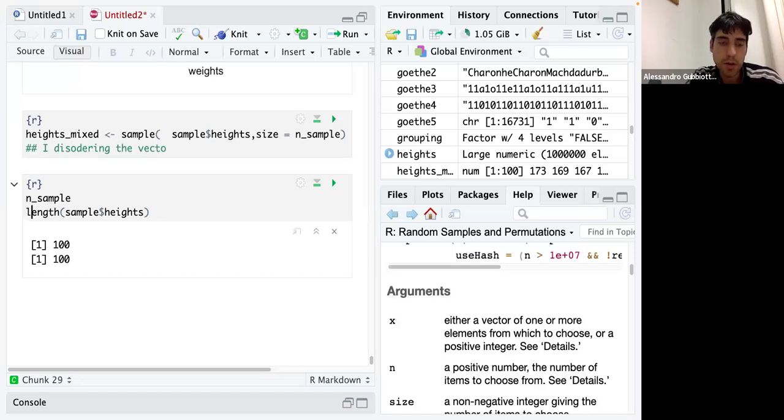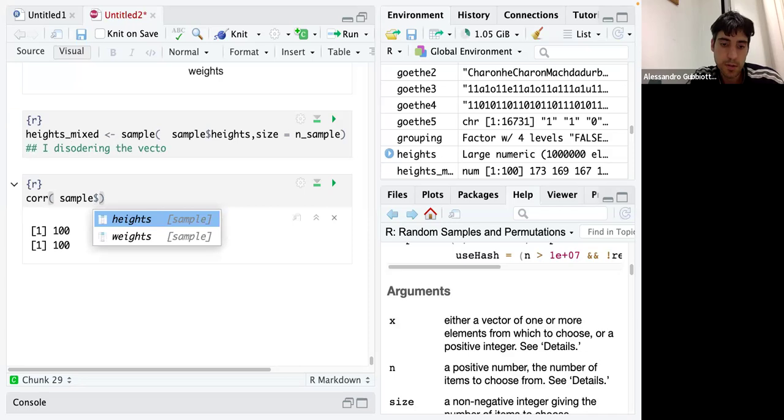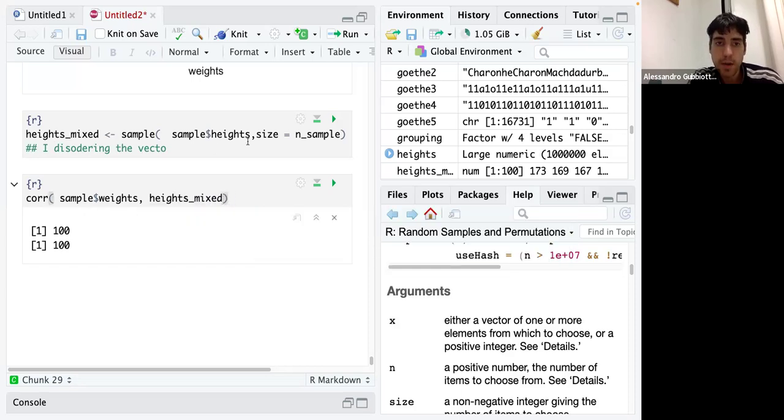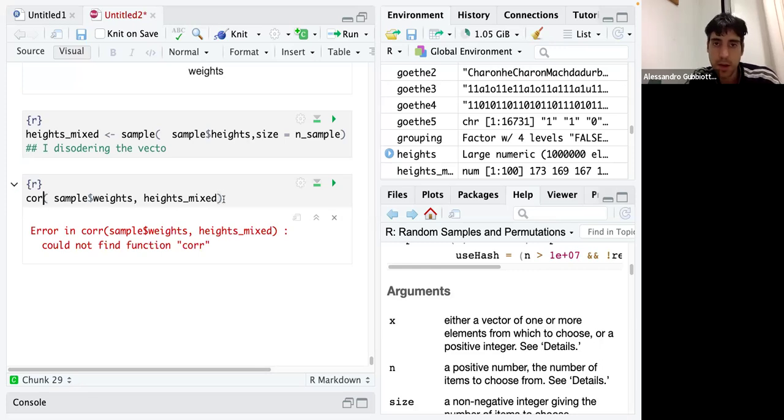Now I can compute the correlation between the vector of weights, sample weights, and this new heights mix. But now they are independent because they are not anymore the same person. I'm taking the weights from one person and the heights from another one. So the rho, now the hypothesis zero is true for this rho.